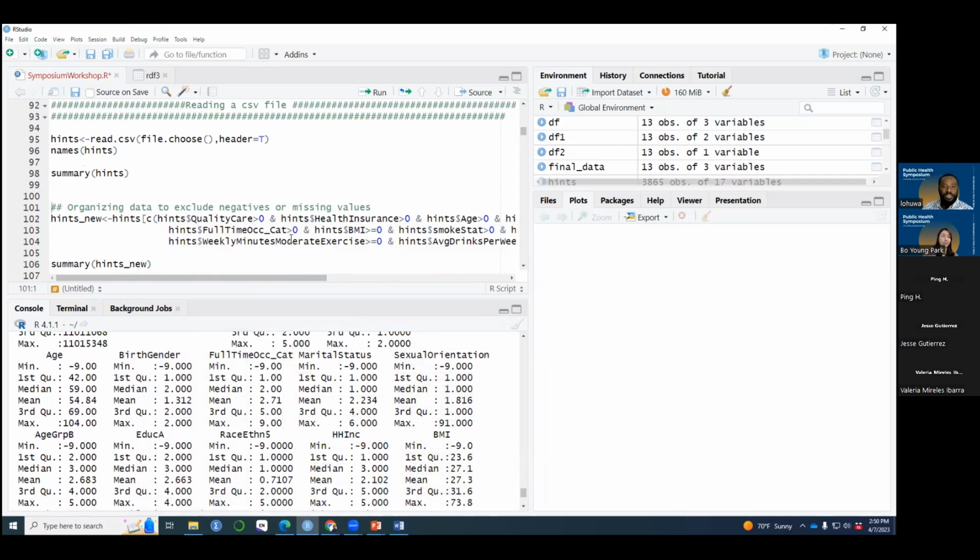Now let us look at this line of code. In order to be able to do that, I'm going to name a new data set, which I'm going to call hence new. Why am I saying hence new? I'm saying hence new because I'm creating a new data set which does not include the negatives I have within the data set.